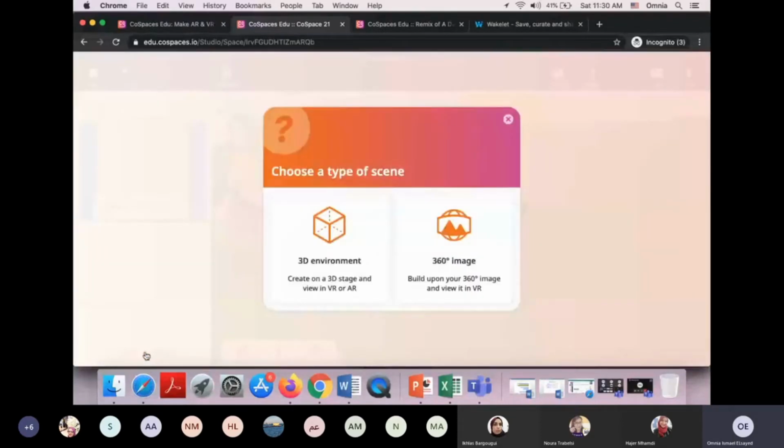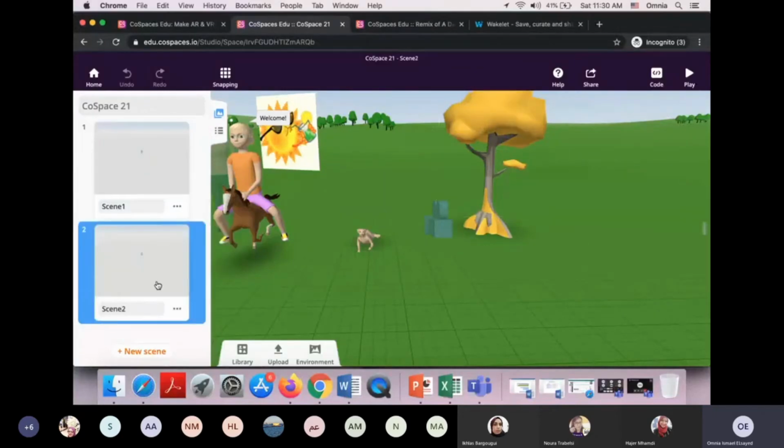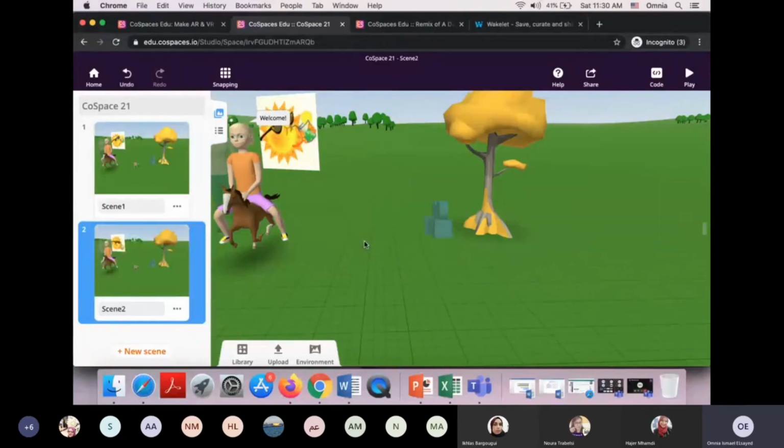So I can duplicate it, and in this scene number 2 I won't have the dog in it, so I click and delete it, and I won't have the tree in it. So now I have 2 scenes. The first scene has the tree and dog, and the second doesn't have them. I may add different things to it.